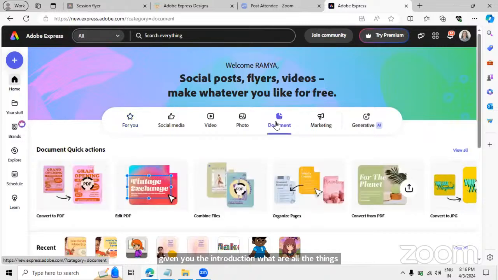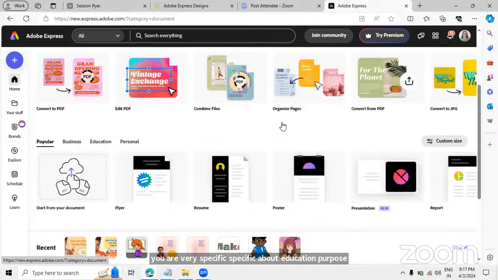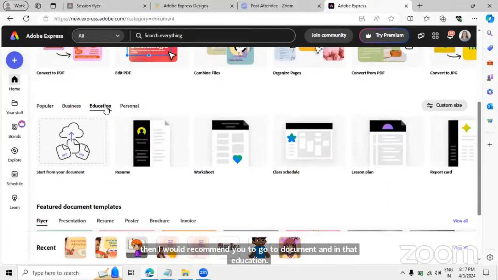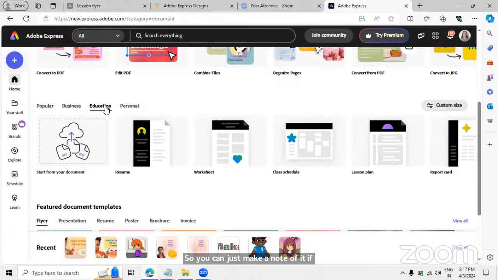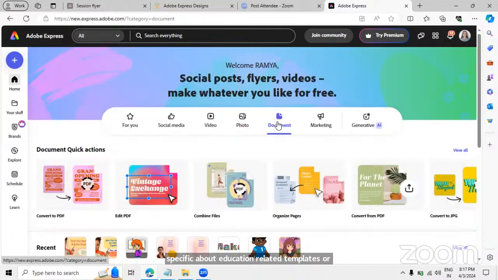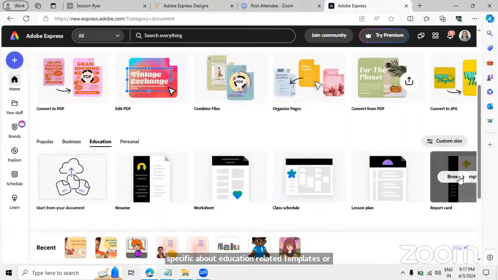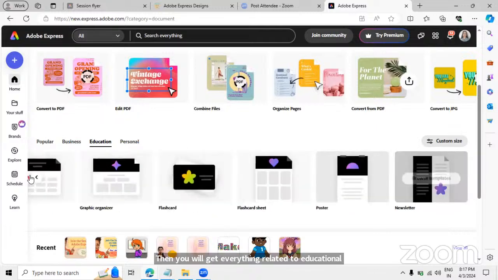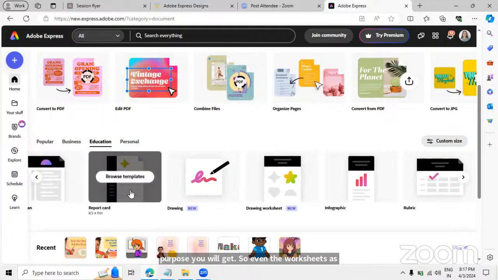And if you are very specific about education purpose, then I would recommend you to go to document, and in that, education. So you can just make a note of it. If you are very, very specific about education related templates or educational related designs, then choose document and go to education. Then you will get everything related to educational purpose. So even the worksheets, as I told you, the report card designs, the report card samples, you will be able to get. So everything for educational purpose, you can search from here.